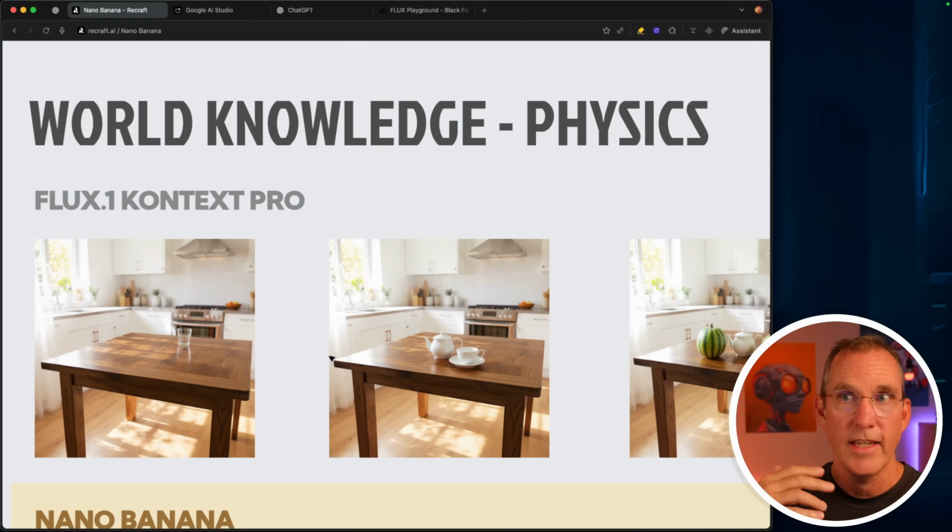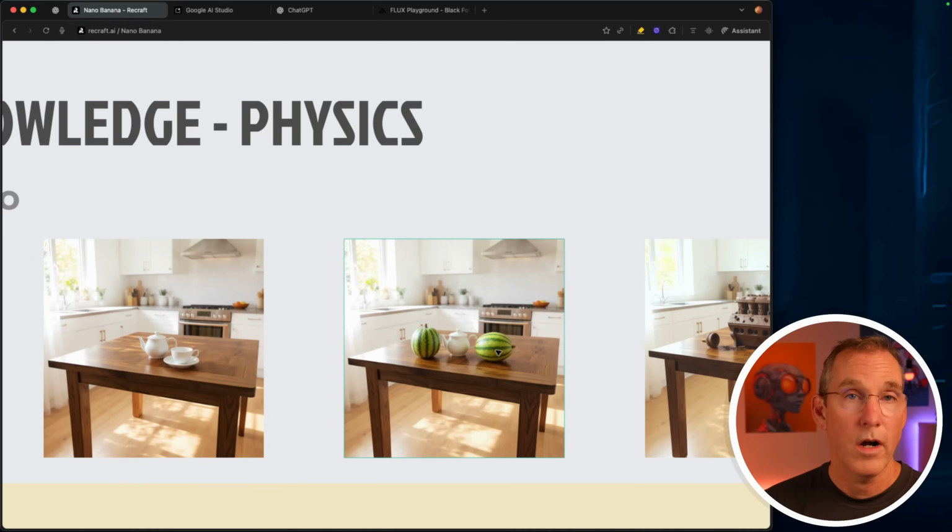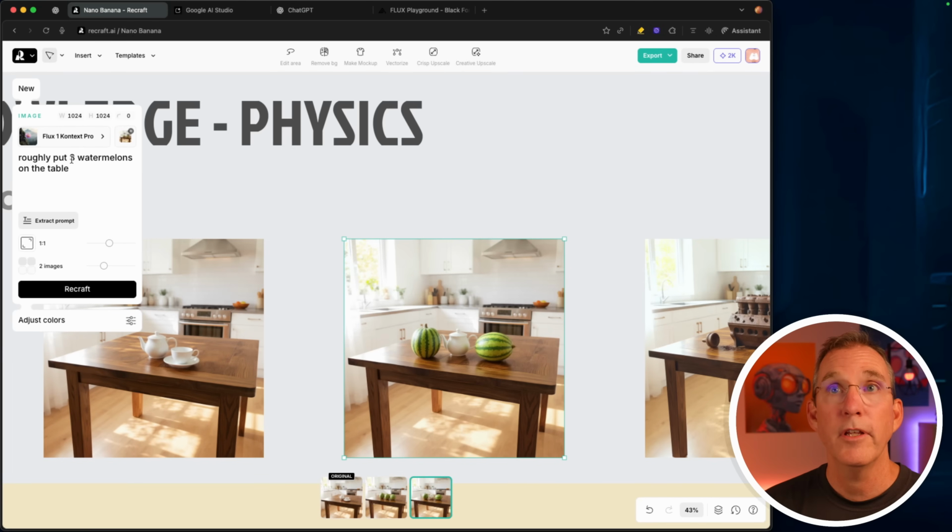I was testing that once again with some physics. I had a table, decided to put a China set on it, and decided to put some watermelons on that. Let's see, what was the prompt on this one? Roughly put 3 watermelons on the table. And the idea was it had a China set. I didn't tell it to remove the China set. Roughly put them on there. Okay, it didn't really understand that concept.